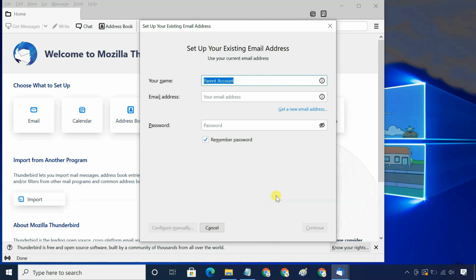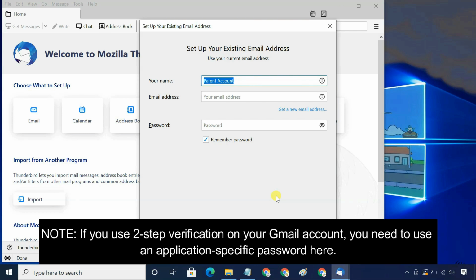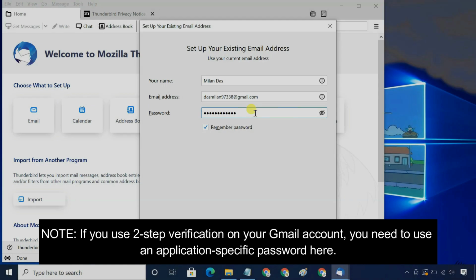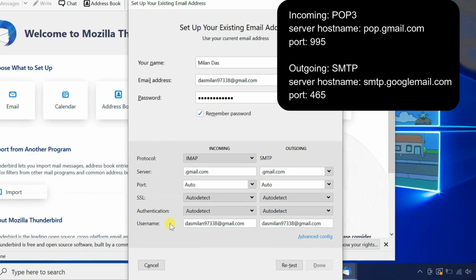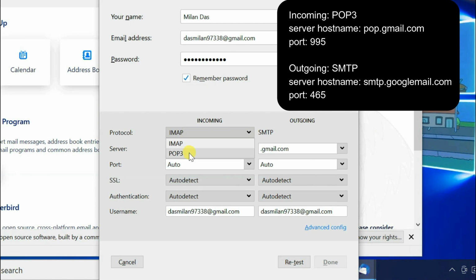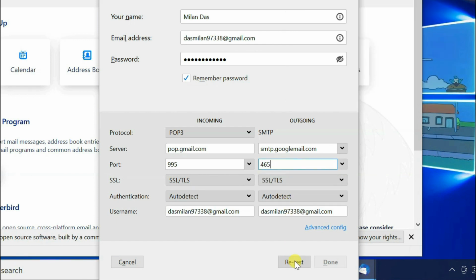Here, enter your name, email address, and password of your Gmail account. Click Configure manually. Here, use the following settings. Click Retest. Once the information is confirmed, click the Advanced Config button.